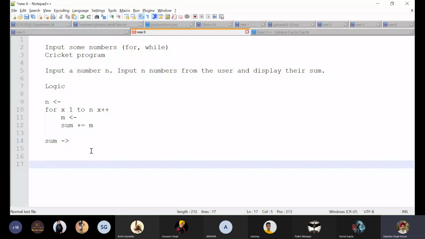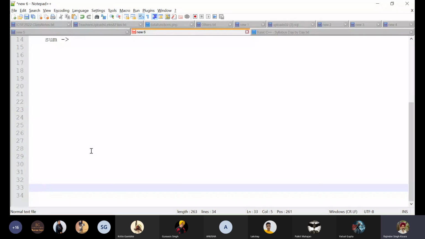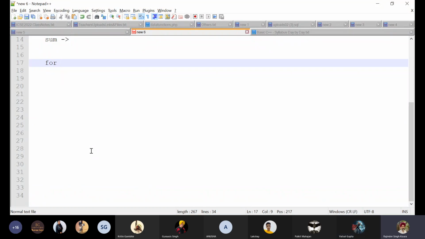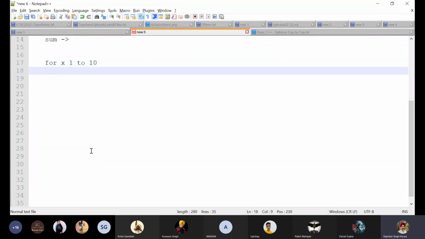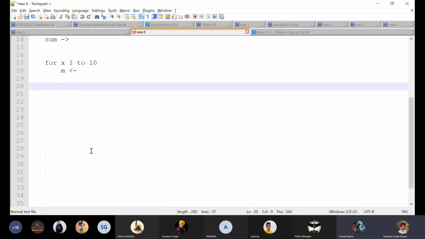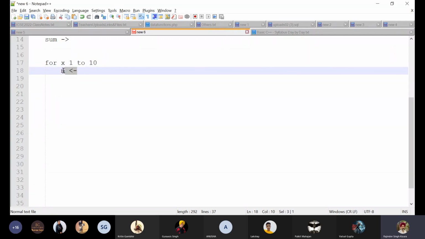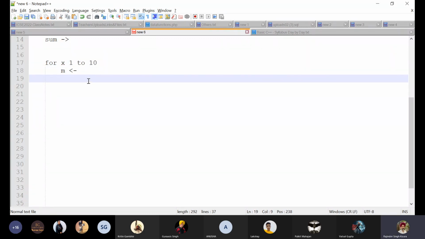Suppose, I'll change this question now. Suppose I asked you to input 10 numbers from the user. What will you do? You'll say x goes from 1 to 10, and then you will take m as input from the user. Is this the logic? Yes. So don't see the syntax, just look at the program, and the program says for x which goes from 1 to 10 and you take input. So this is the program, that's it.